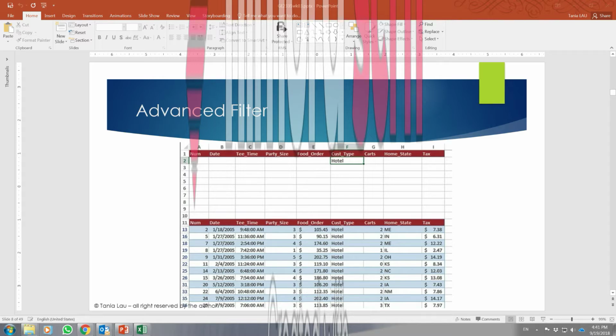Criteria can then be set in one or more of the cells below the field names. For example, like this. Notice that the field filter arrows are gone from the data table because the advanced filter has been applied and only hotel customers are shown in the filtered data table.